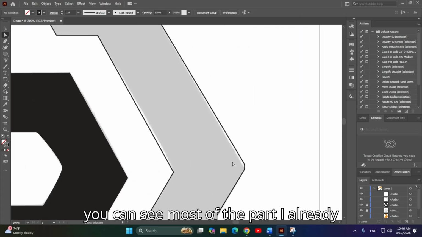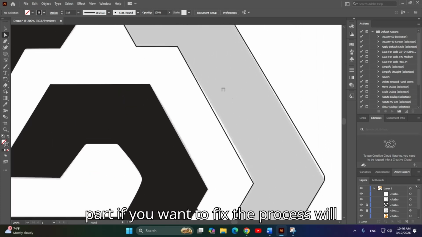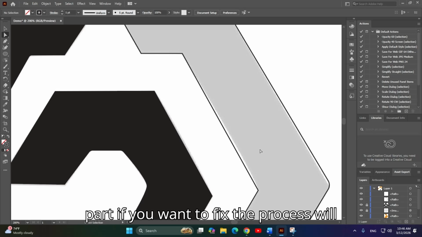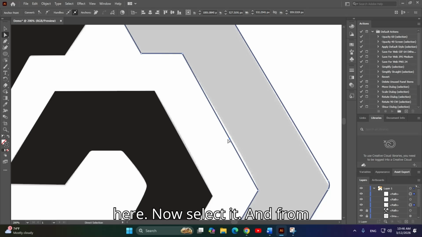Now you can see most of the part I already fixed. Okay, this part is fixed. This part, if you want to fix, the process will be the same. Just add your anchor points over here. Now select it, and from here you can set it.